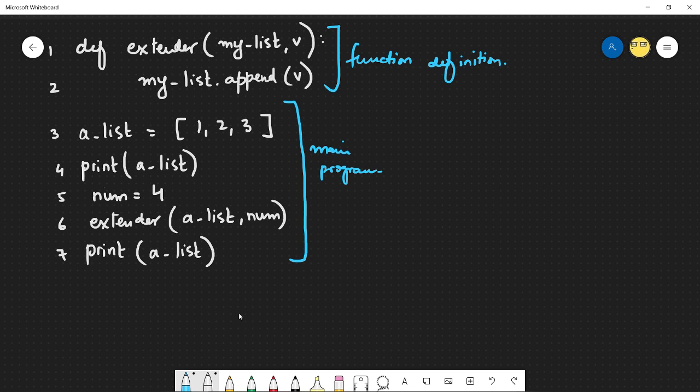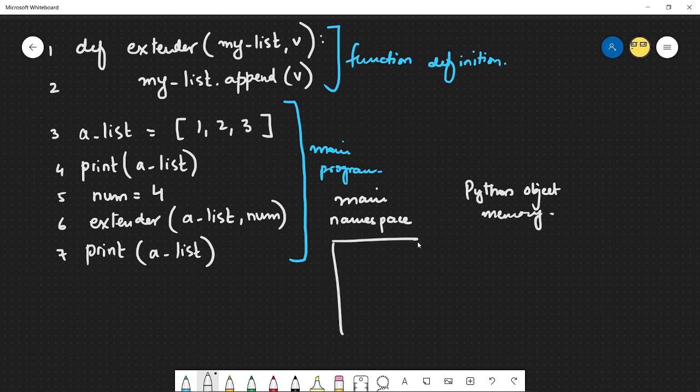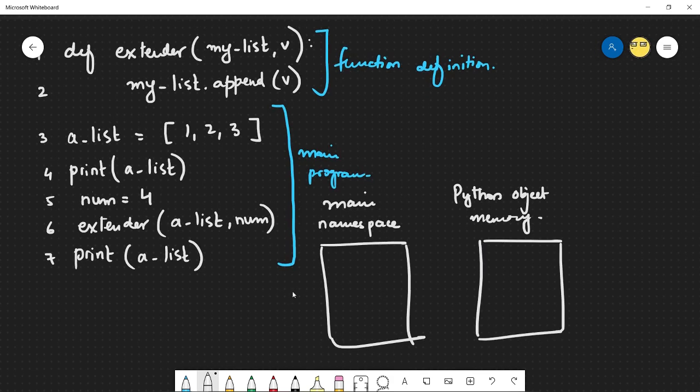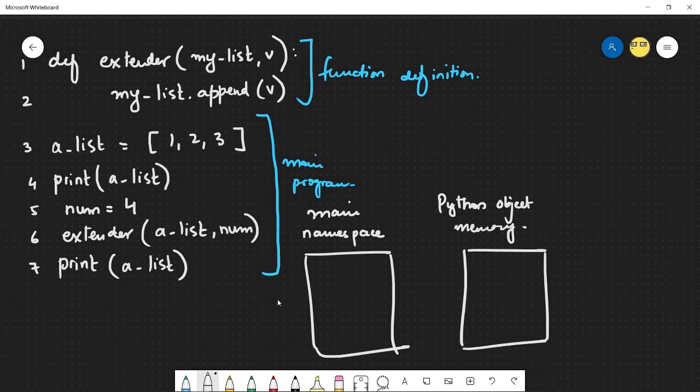But let's see how the namespace looks playing with lists here. So I'm going to say this is my main namespace, and we're also going to define our Python objects in memory. And I'm just going to make small boxes here. Hopefully they'll fit. And let's see what happens when I run this code.